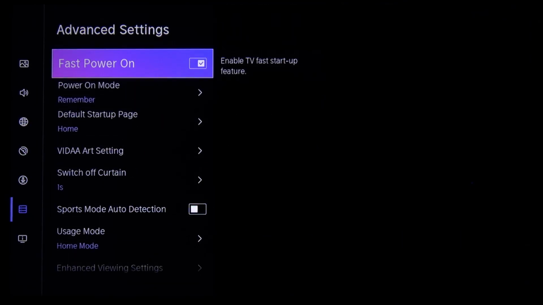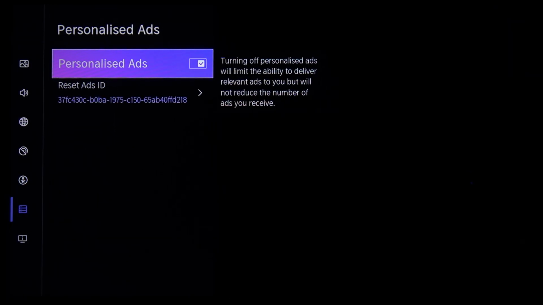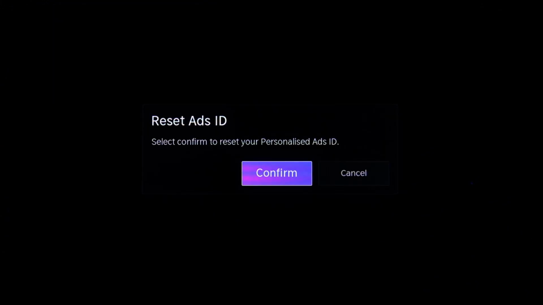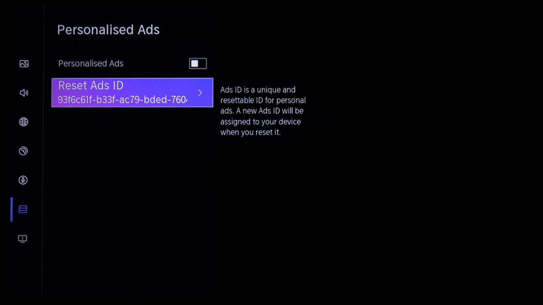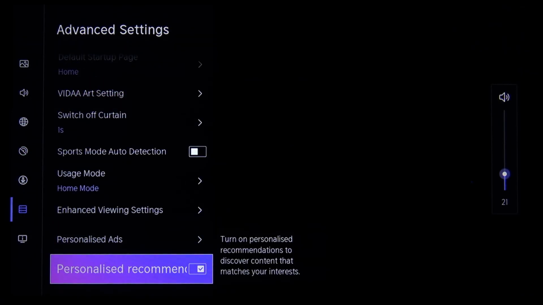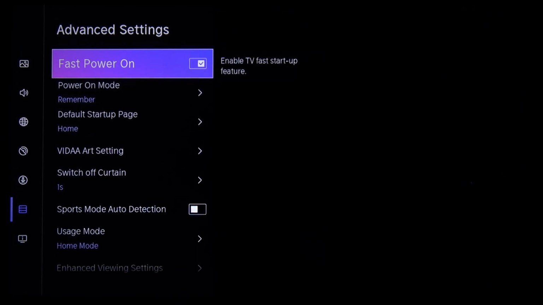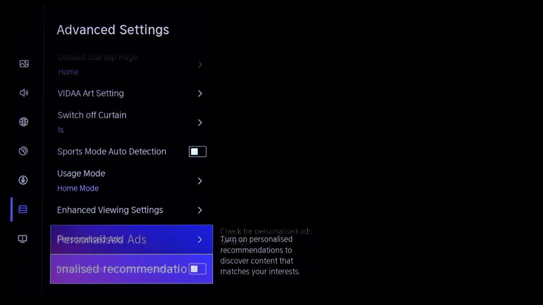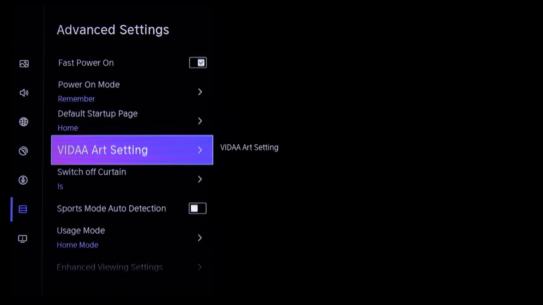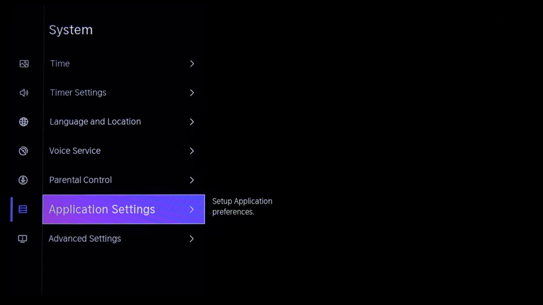Then go to personalized ads and disable personalized ads in here by switching this toggle to the left. And then also reset your ads ID by selecting reset ads ID and click confirm. Then also switch off personalized recommendations by switching this toggle to the left. And this way you will stop your TV from tracking you.